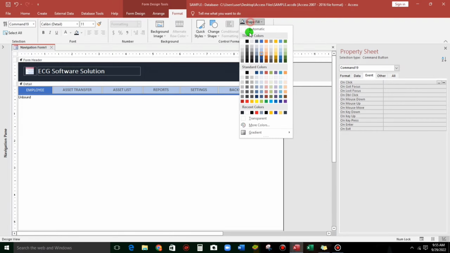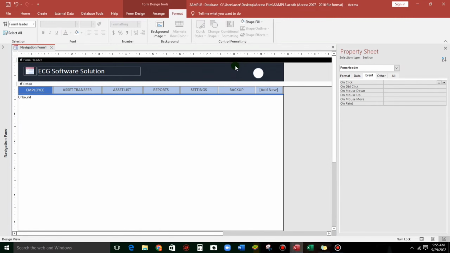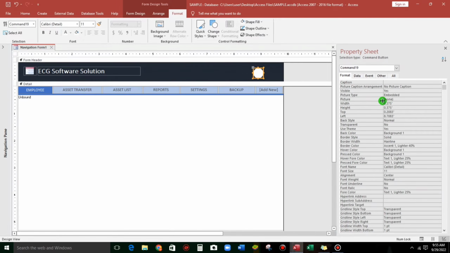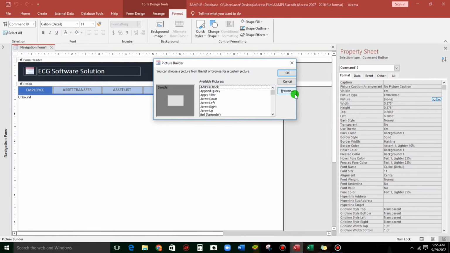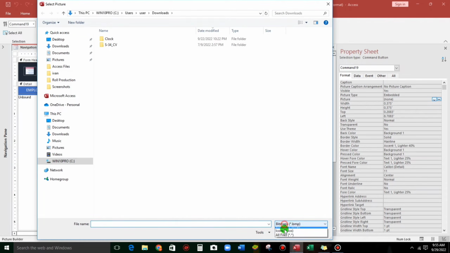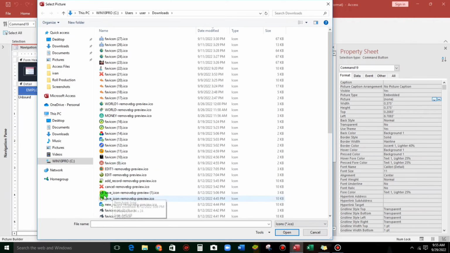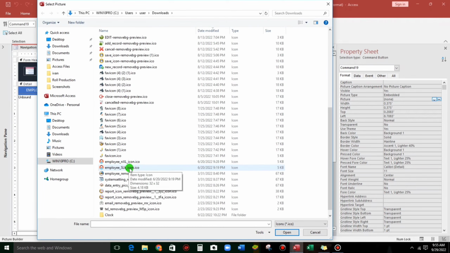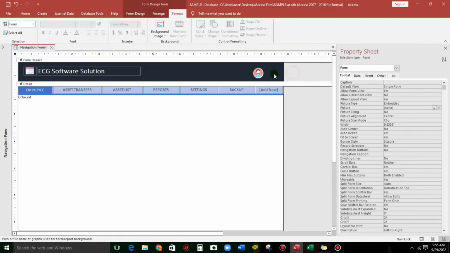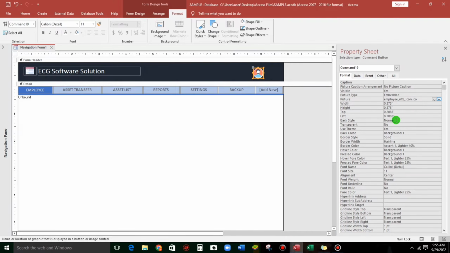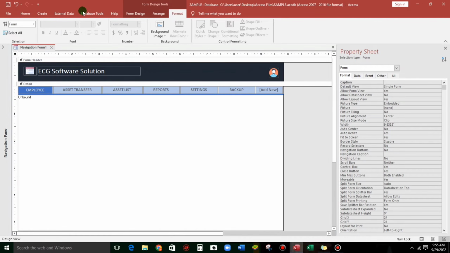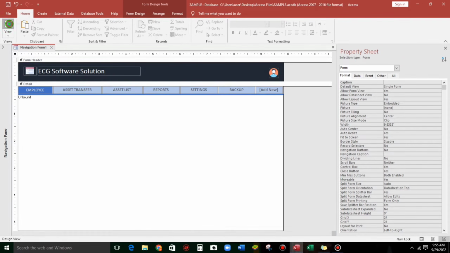We can put a color like white, and then let's go to format. Let us add some icon, browse, select icon to view. So I'll find this one. Okay, so this is it, and then I have to select transparent, and the border style also transparent. Okay, put it in that area. So now let us go to form view.